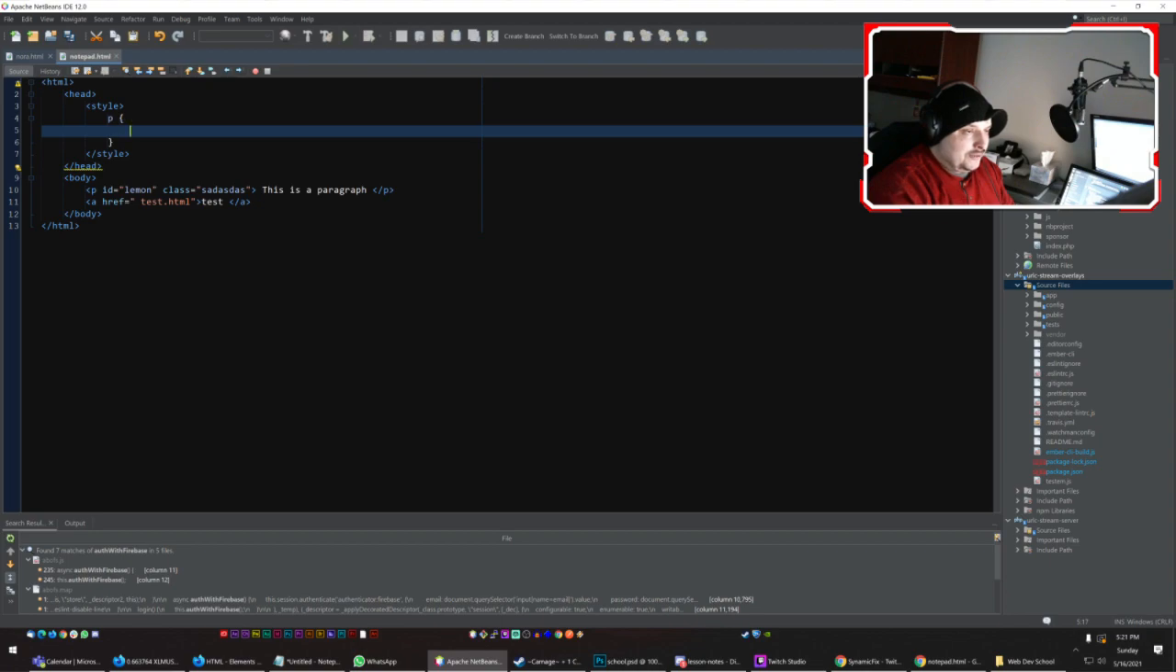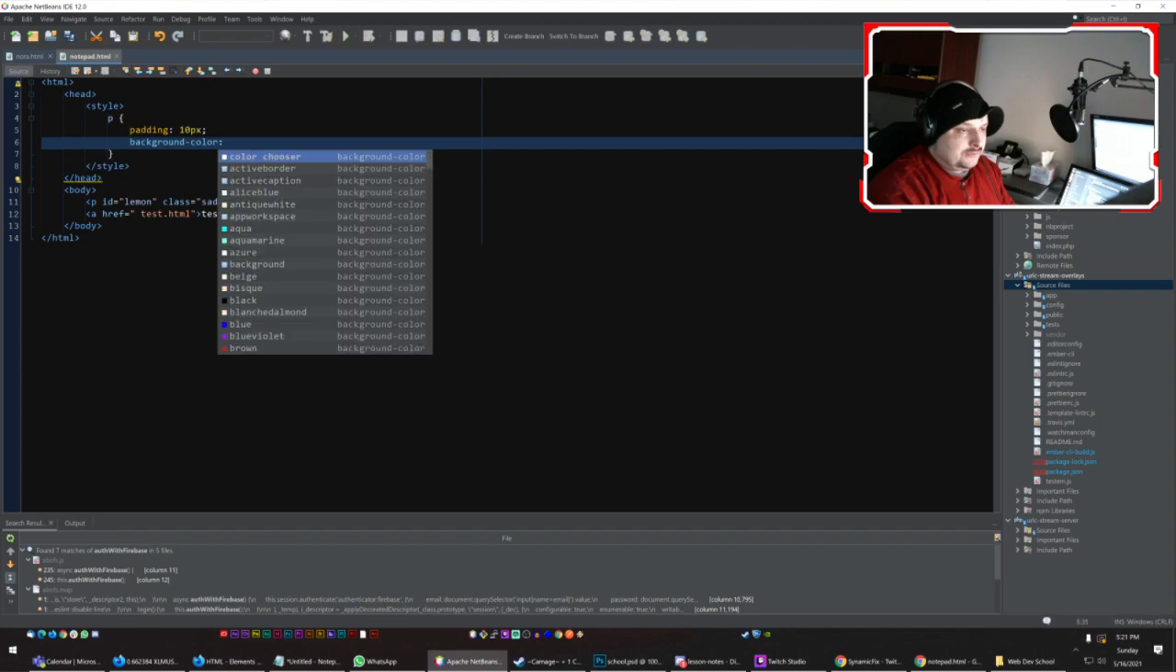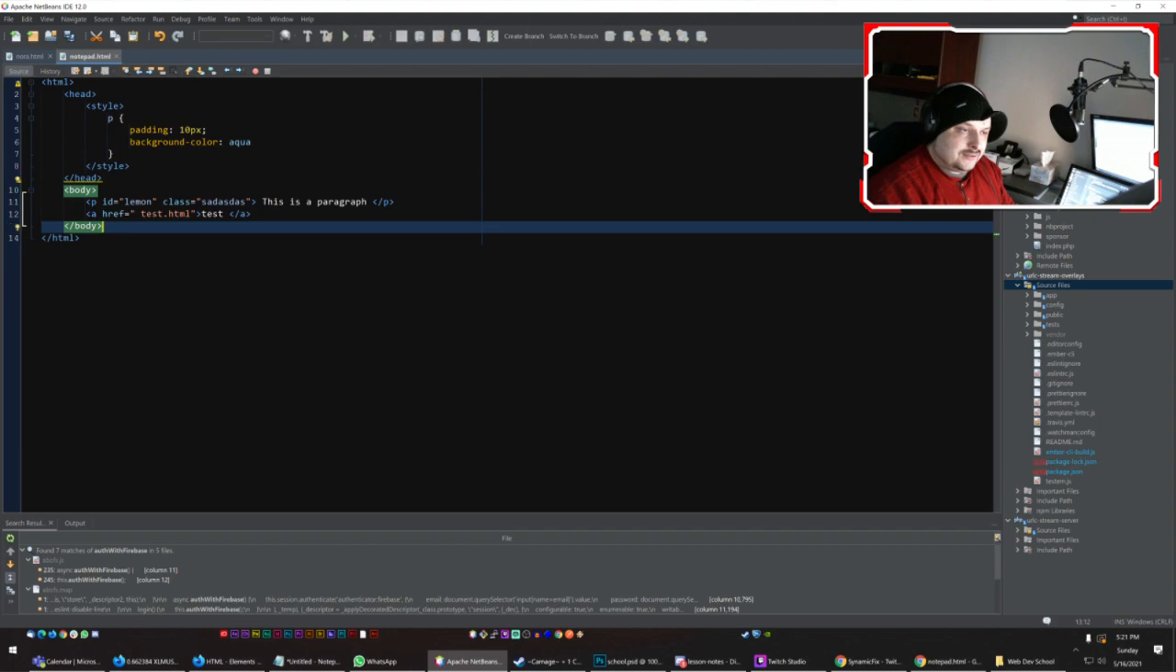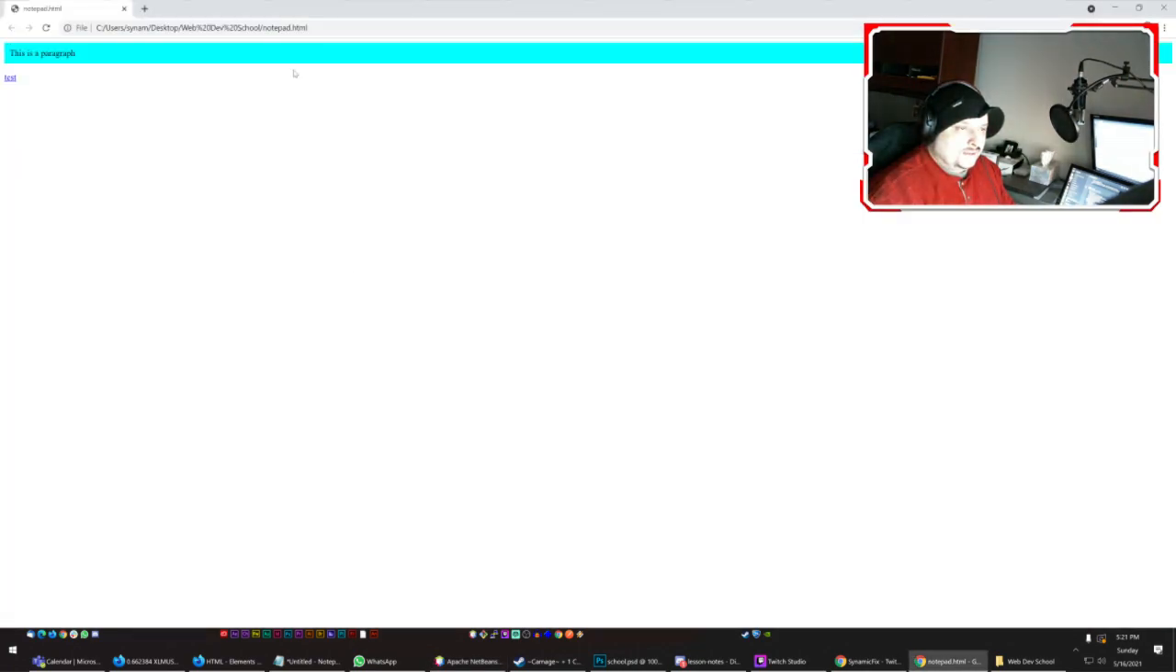I'm just going to give it a padding of 10 pixels. Padding is the space that goes around it internally; padding is internal space. Margin is external space. I'll explain that a little later in a better example. I'm going to give this a background color of, I don't know, let's go with aqua, whatever the IDE is suggesting here, and it says this is a paragraph. So if I save this now and I refresh, there's my paragraph.